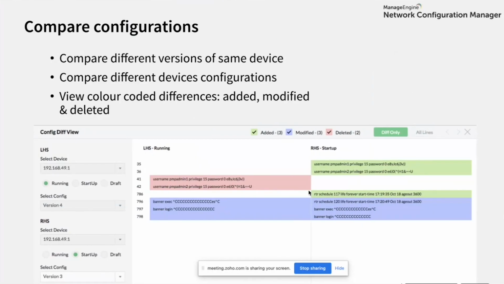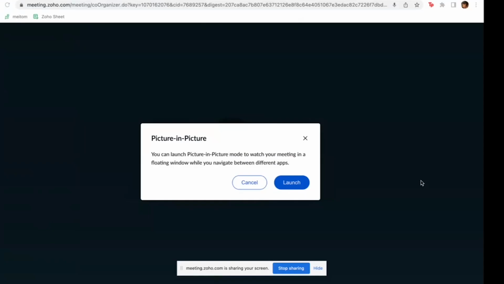Another important feature in Network Configuration Manager is compare configurations. You can compare different versions of the same device, or you can compare different device configurations. The color coded difference will be in green, purple, and red. Green denotes some of the lines have been added. Purple denotes some of the lines have been modified, and red denotes the lines that have been deleted. I'll show this to you.